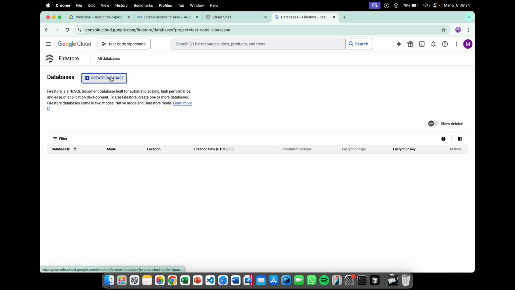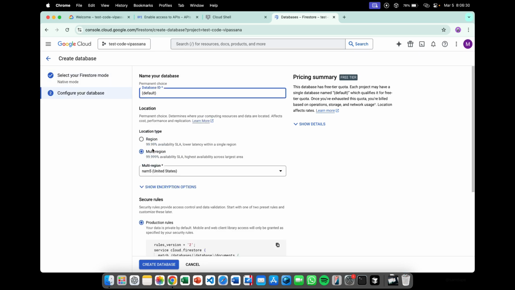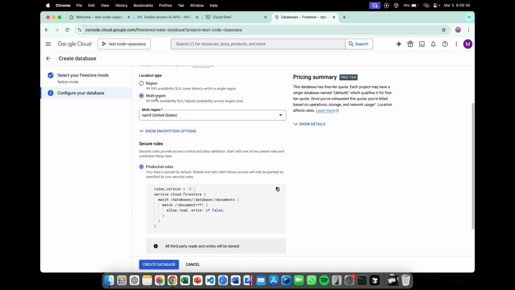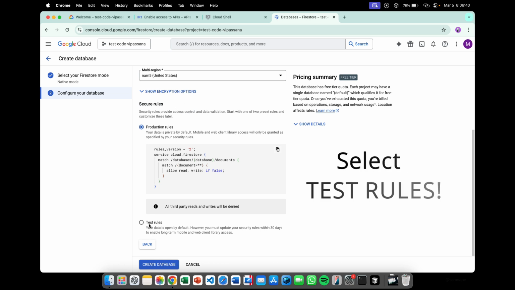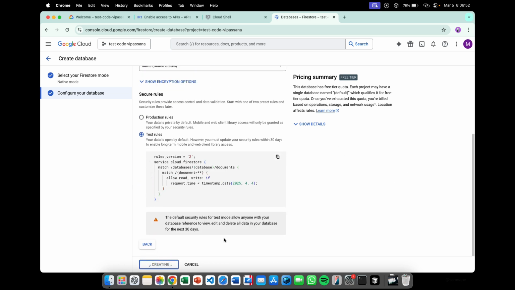Let's click on create database. Let it load. We'll select the native mode, then we'll click on continue. We'll let this be default. We'll let the other settings be multi-region, that's okay. And in the security rules, as said, very, very important, we'll select test rules. Once that's done, we can click on create database.